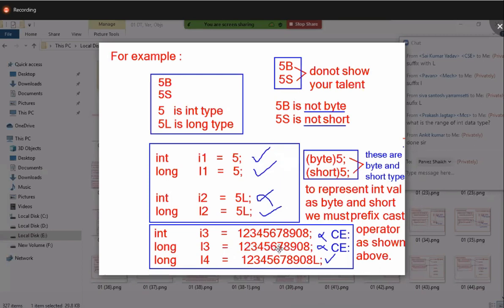Are you catching my point? I first want to tell the compiler to consider it as a long type, so you assign it with the suffix L. Now it is allowed. Everybody understand? So this is a very tricky point. Got clarity?